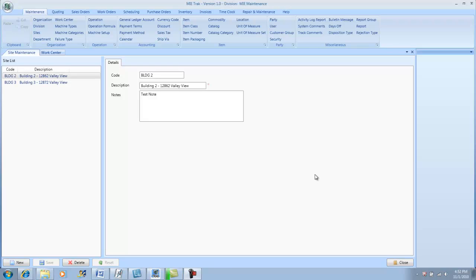A department is included in sites. Each department can be assigned a site, and then each work center can be assigned to a site. So what we have here is a list of all the sites. You can just hit the new button to create a new site. This would potentially be another building location, as it is shown here.